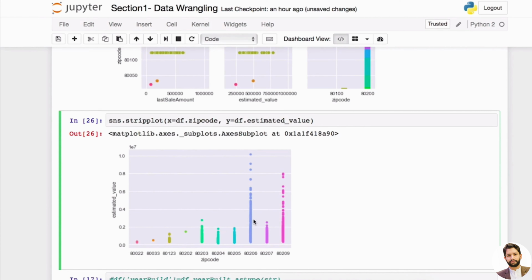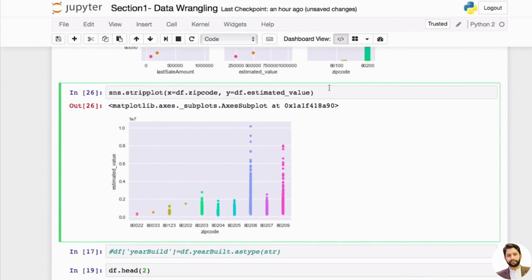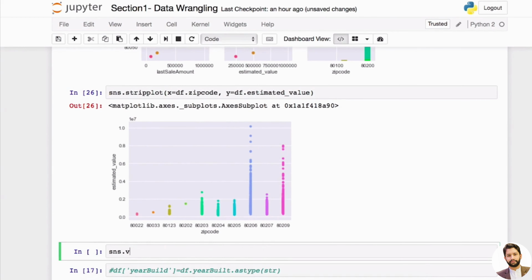And then you can see this one has some outliers here, but pretty much all of them are here, right? And this one only has one data point, so it doesn't count. These few are very minor. So it's very convenient. And the other one I will say is sns.violinplot, which is very popular as well.